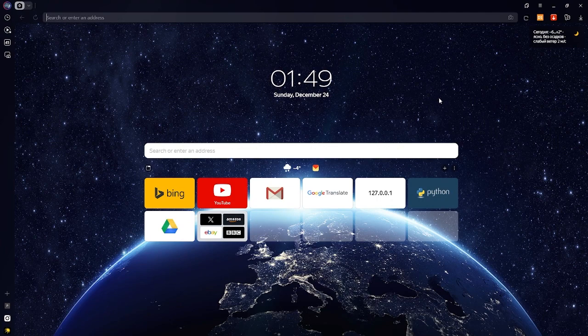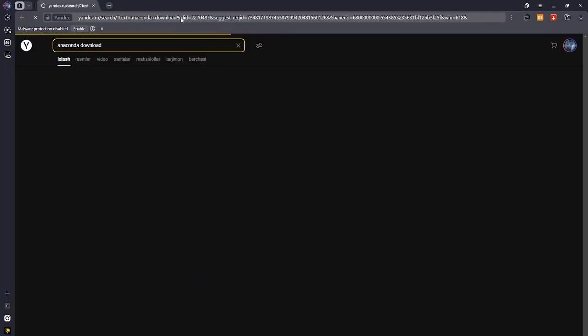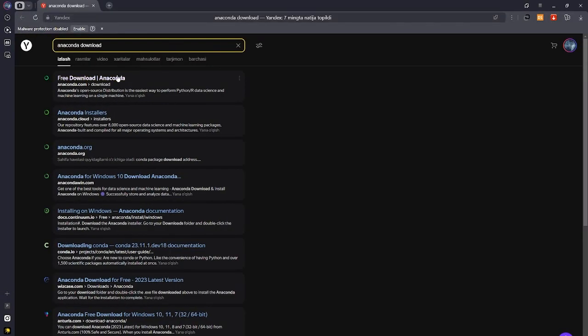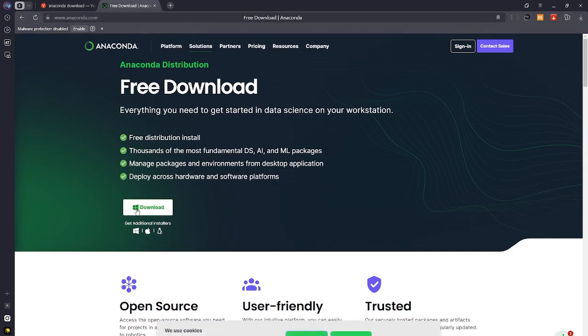The first thing you want to do is download Anaconda from their official website. To do so, write Anaconda download right here and click the first link here. In this window, you will be able to see and download the corresponding Anaconda for your operating system. Now go ahead and download this file.